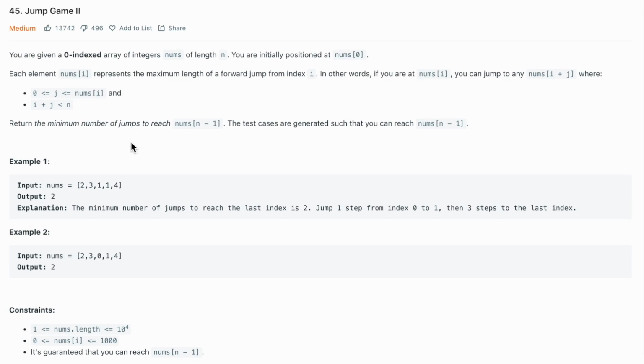So let's go to example 1. Example 1 is nums equal to [2, 3, 1, 1, 4]. In this case, if you take a one step jump from the 0th index, you go to the first index, and from the first index you take 3 jumps and then you reach the last position. So we only need 2 jumps to reach the last index.